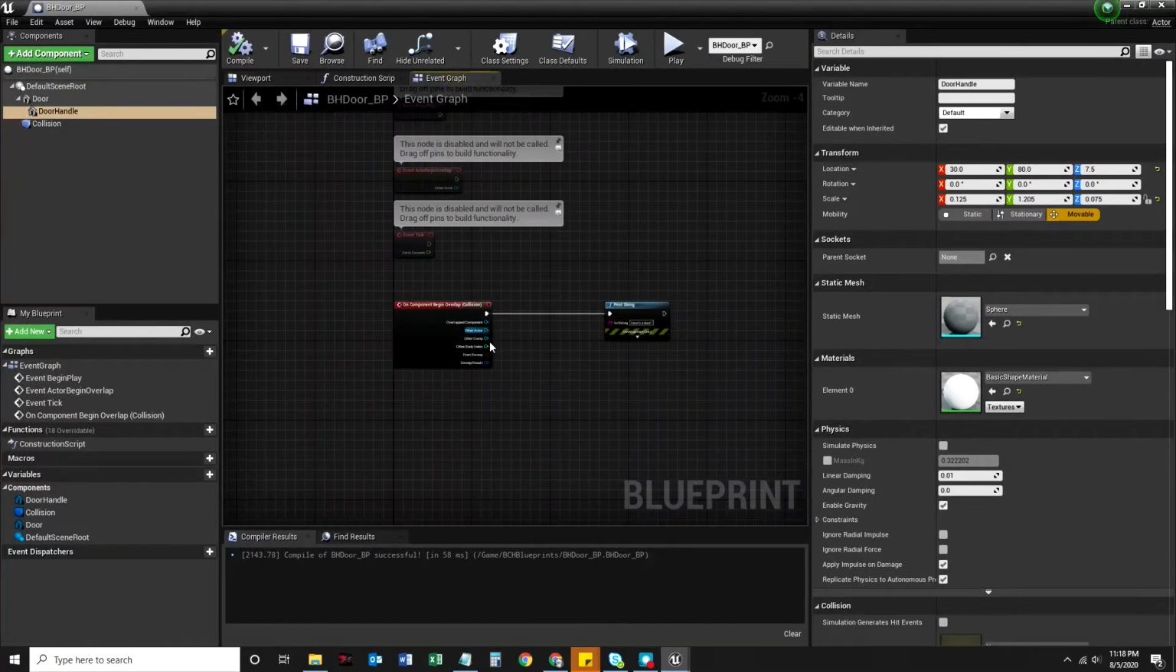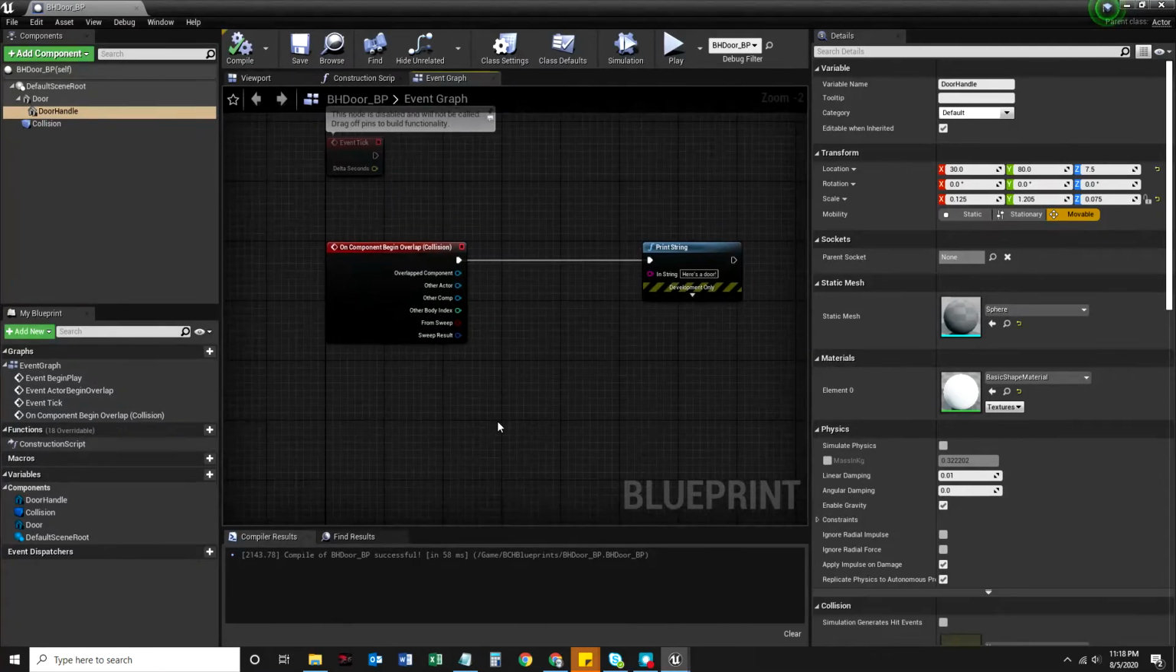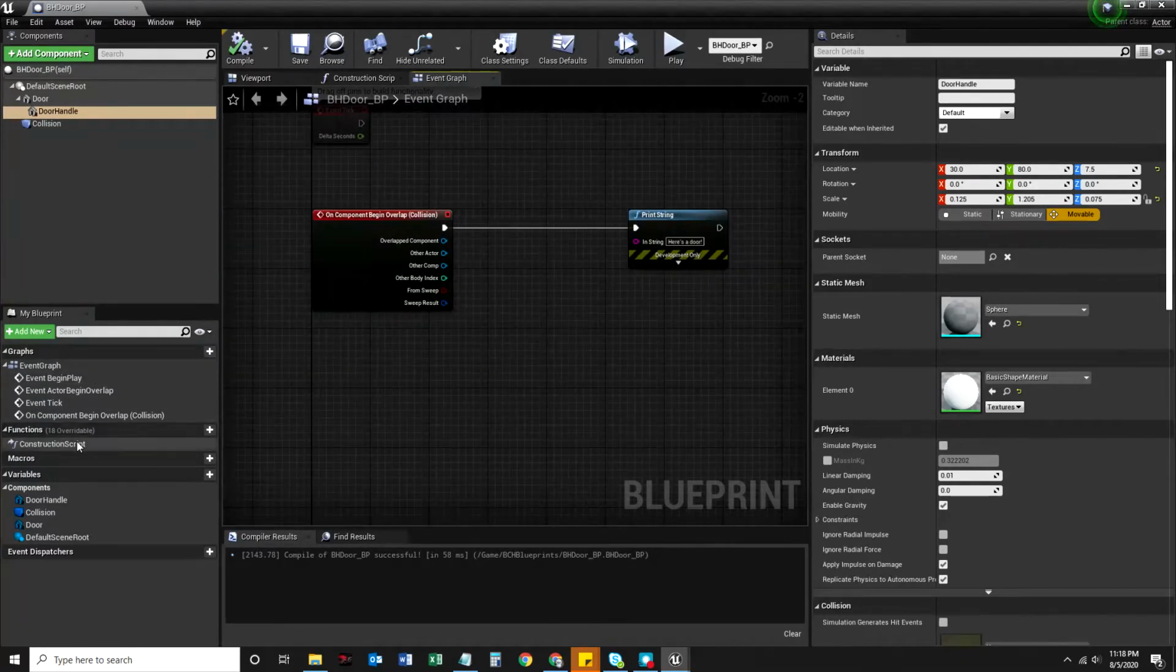Let's go to the event graph. In order to set this up, we really need to take care of something, which is understanding what kinds of variables we have to use. And so let's go ahead and look at our variables on the left side under my blueprint. Now, the door might have a state of being closed or open.